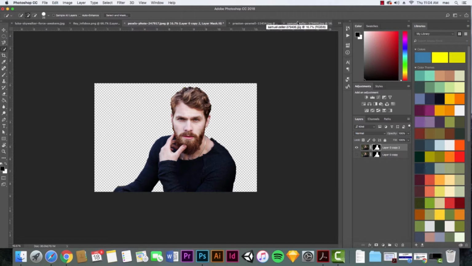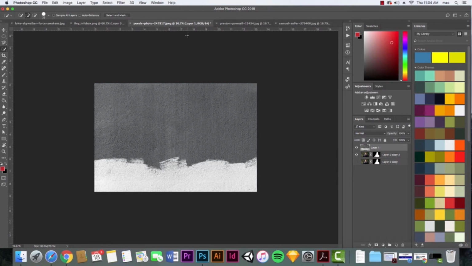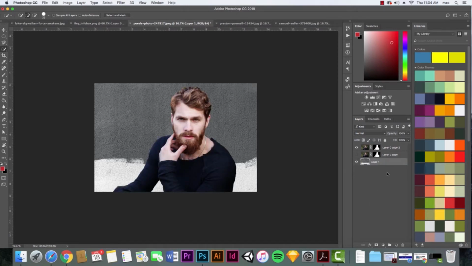So I'm going to go ahead and change the background. So I just downloaded this from Unsplash. I could drag it over, or you can just hit Command A to select all, Command C to copy, Command V to paste, and then you just have to move it to the bottom. And there you go. You've got a completely different background.